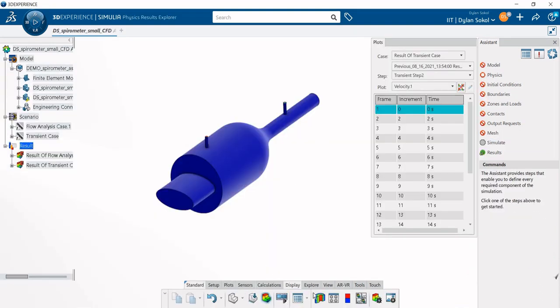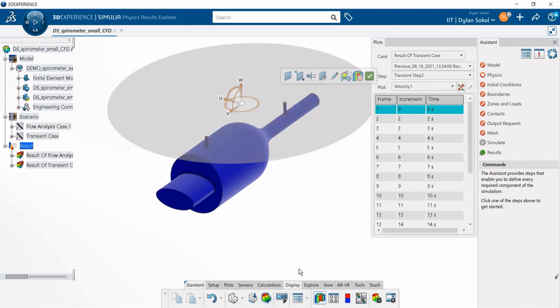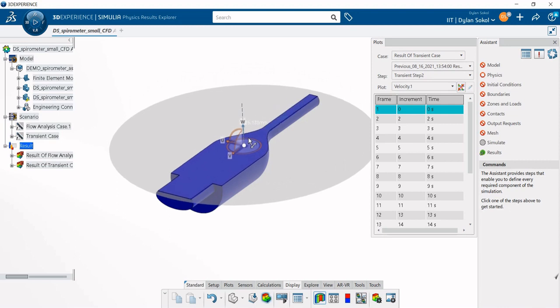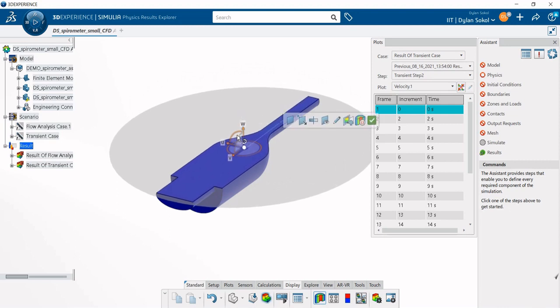Once your results have generated, go to the Display tab of the toolbar and click Plot Sectioning. Create a section view of your results in the orientation shown.